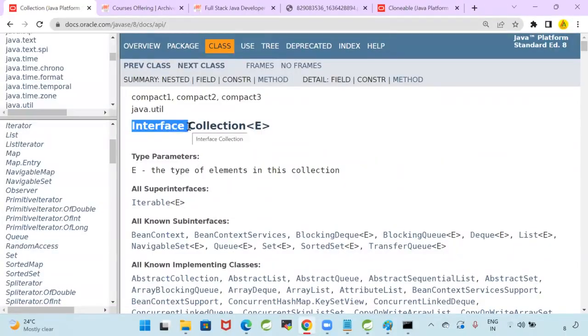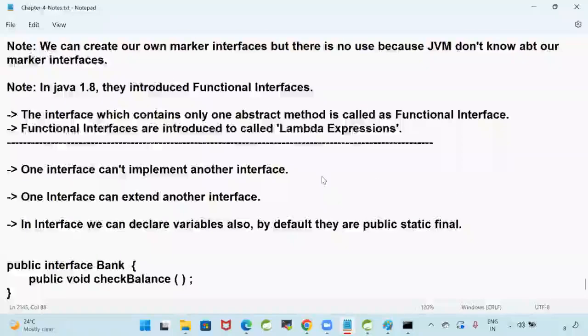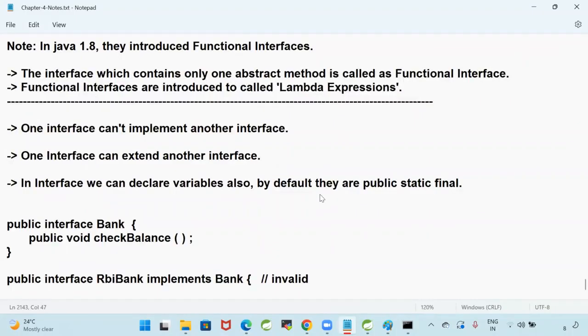So what is the meaning of that? One interface is extending the properties from another interface. The example I can say here, List extends from Collection. List is one predefined interface. Collection is also one predefined interface. List is extending from Collection. Both are interfaces. Right.